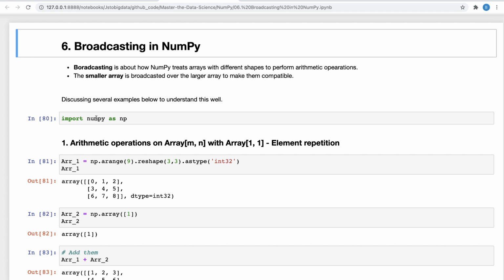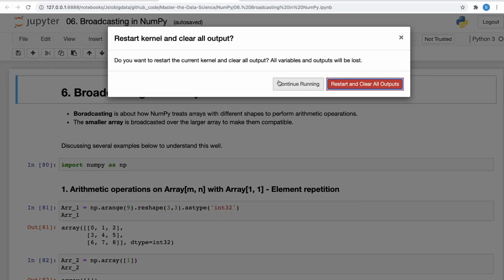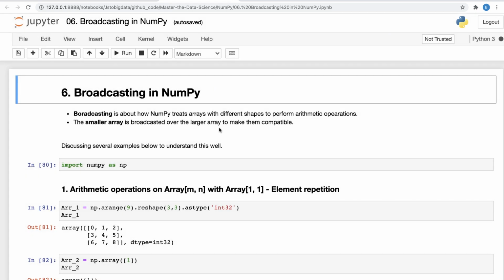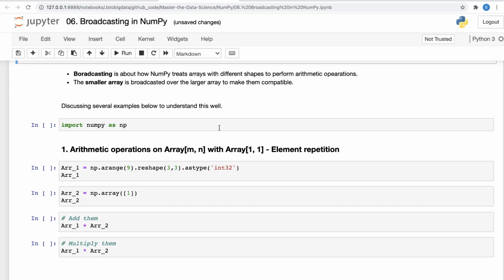Now if NumPy feels like it cannot repeat the dimensions to match the larger array, then it will throw an exception. So basically the smaller array should be of a specific size so that it can be repeated to match the larger array's dimension. Okay, so this is exactly what I have just noted here. You can just refer to that. Reset this back, restart and clear all, so that I run these one by one and show you the output.